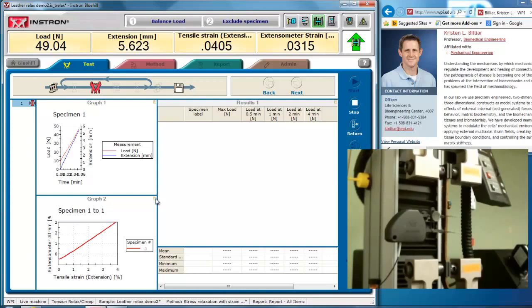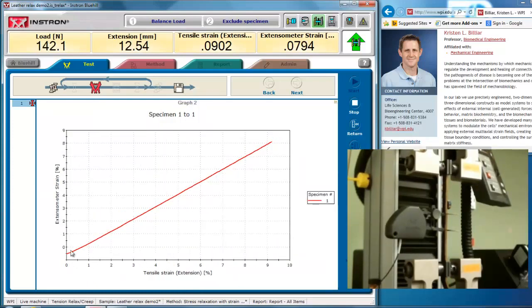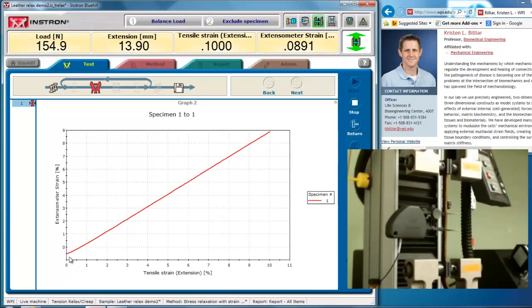Here we show the tensile strain is calculated on the x-axis, and the extensometer strain is on the y-axis, and you can see it starts slightly negative, but they're actually following each other very well. It is now stopped at a tensile strain of 10%, but the extensometer strain is only 9%. It's a little bit less.